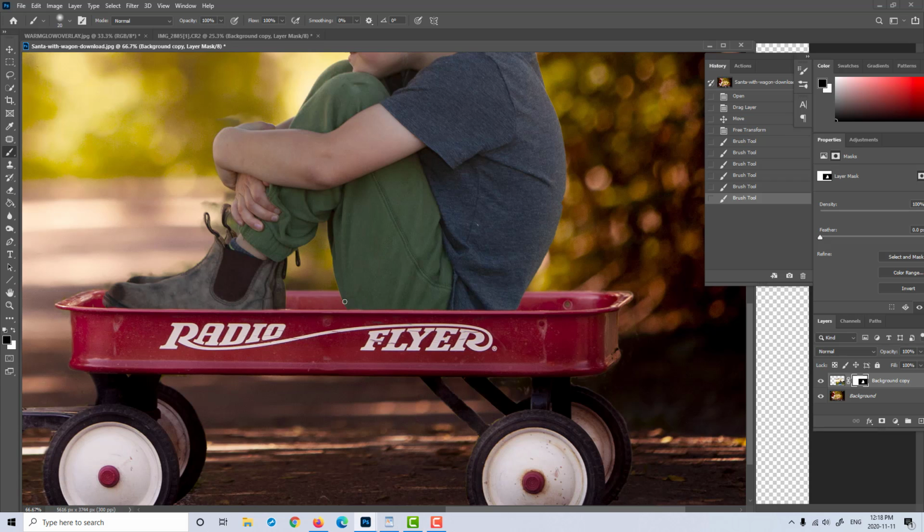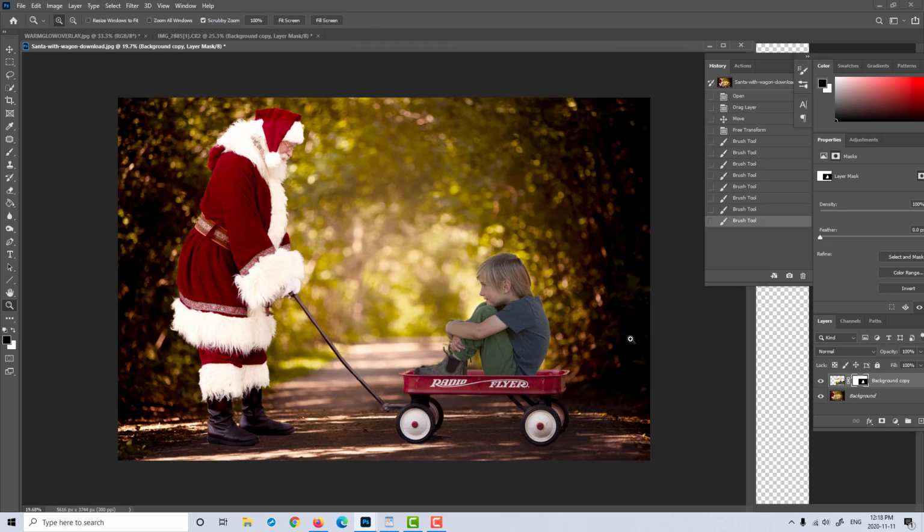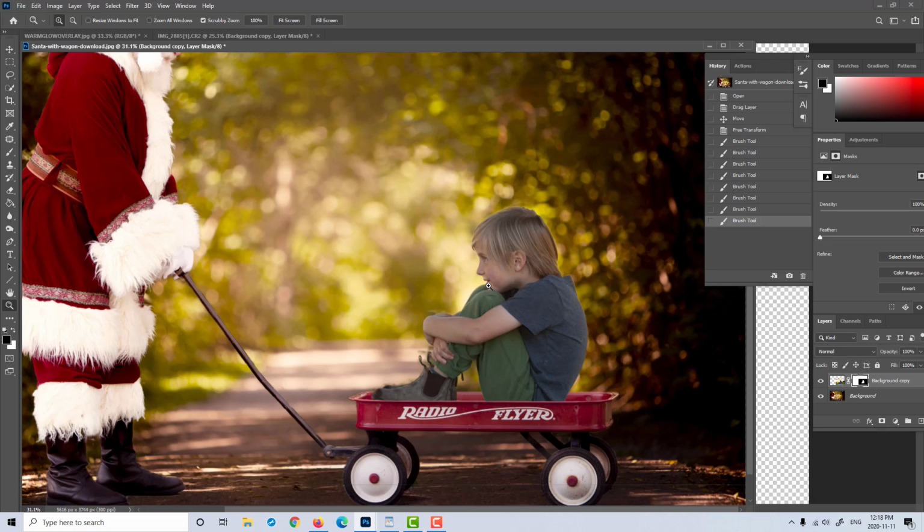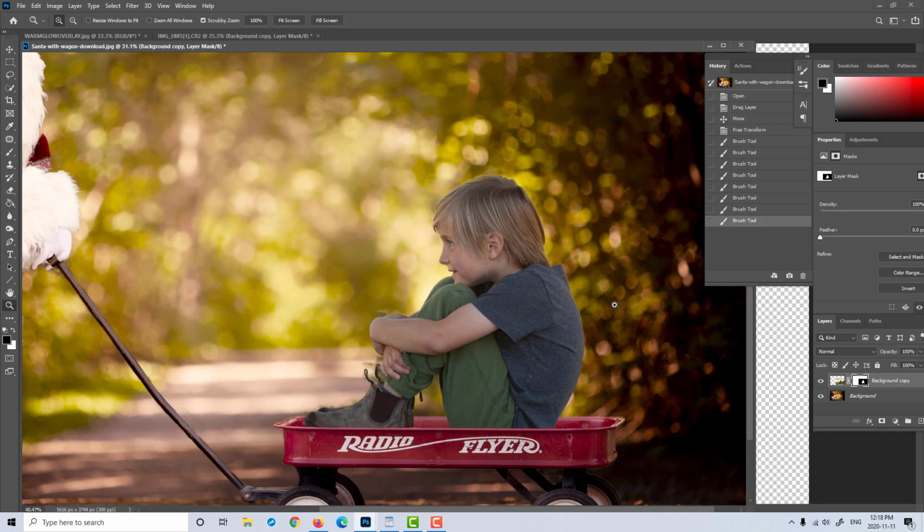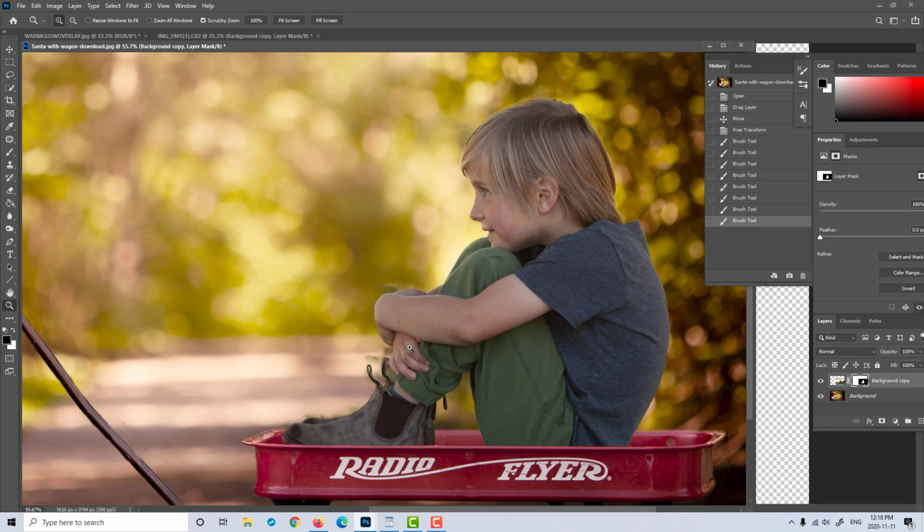Okay, left bracket key to lower the size of my brush, and I did go a little too far. I'm going to head back over to his layer mask and paint back with the white brush where I took too much off, and then here I didn't take enough off. Alright, and boom, in very short order, we have him sitting in that wagon. Now, we're going to refine this composite.